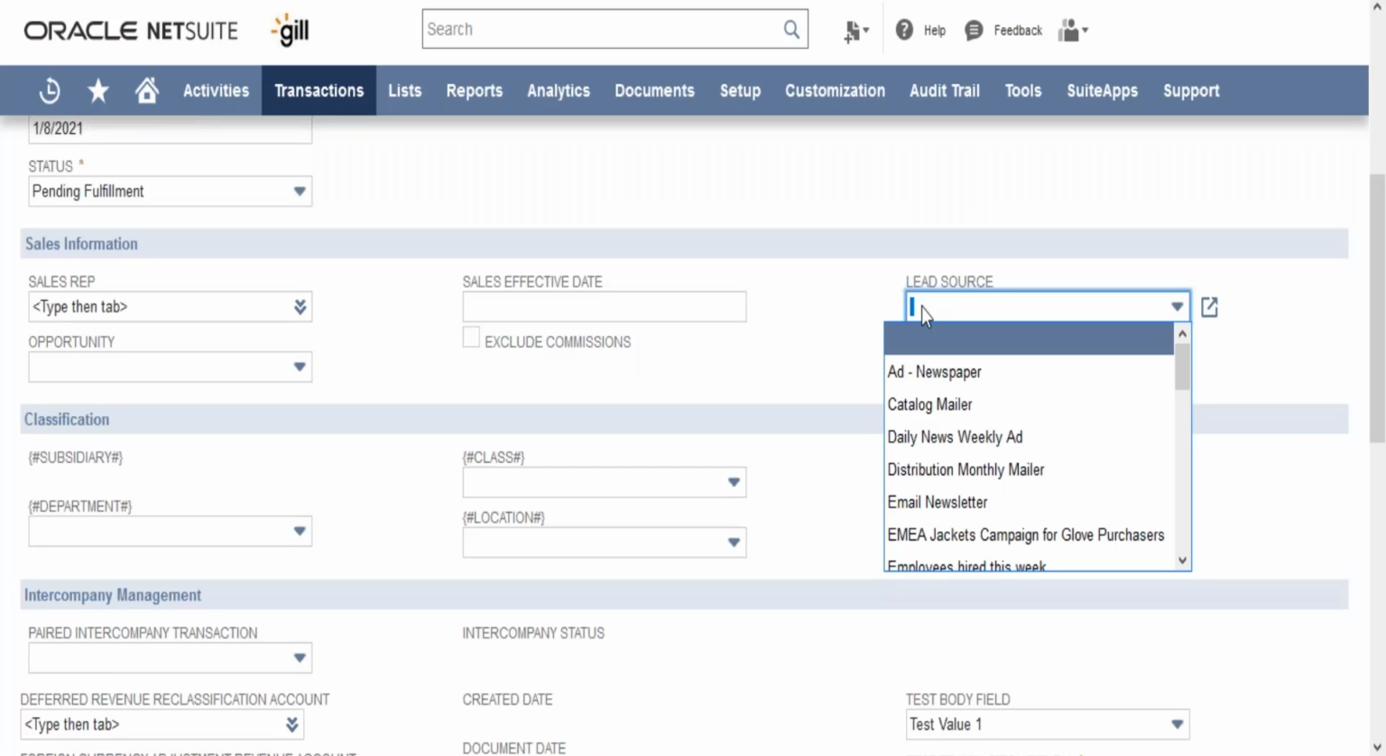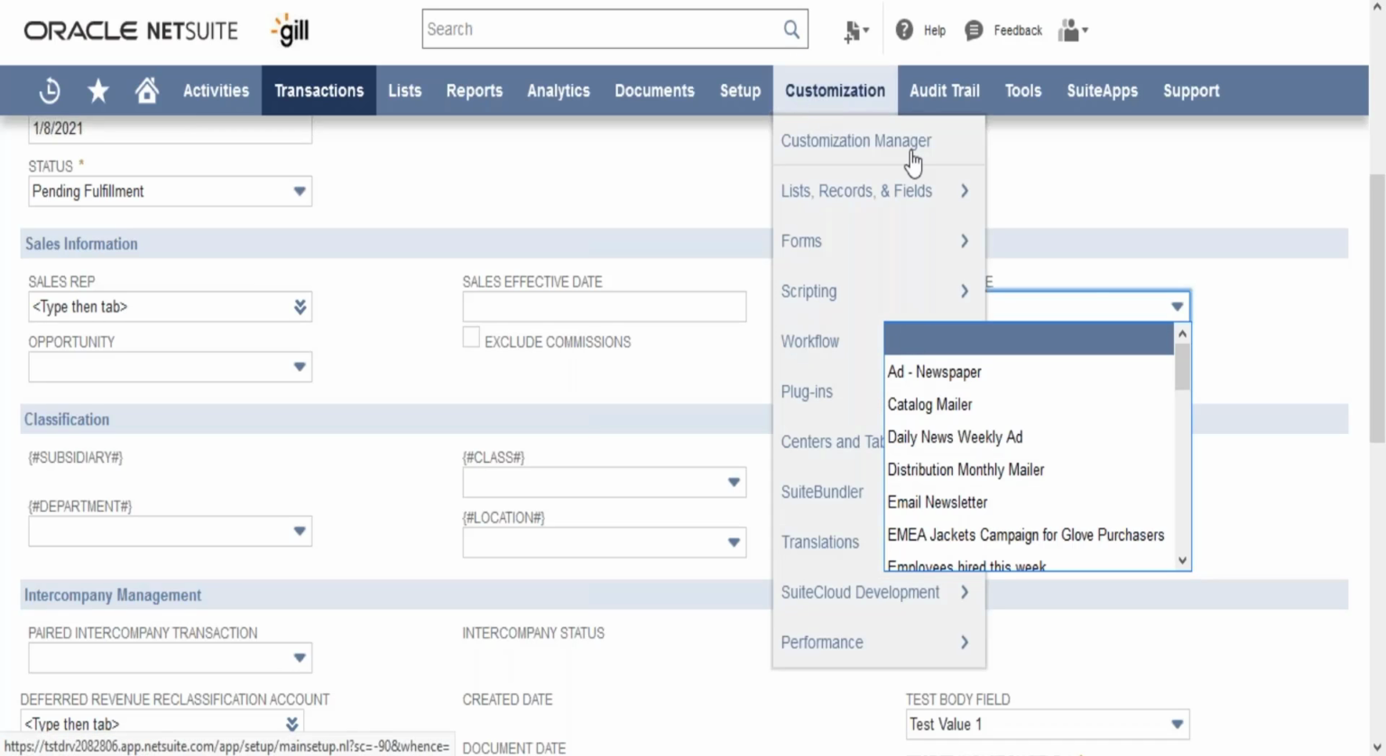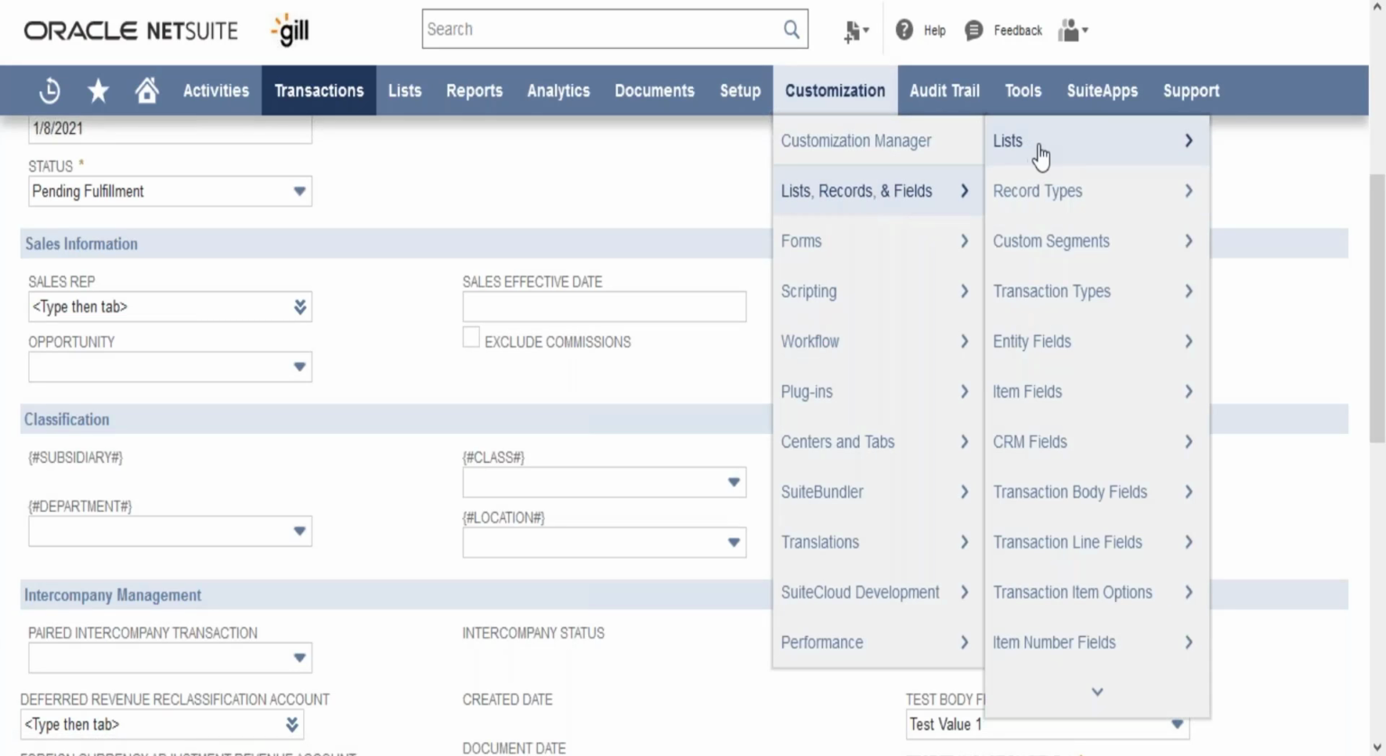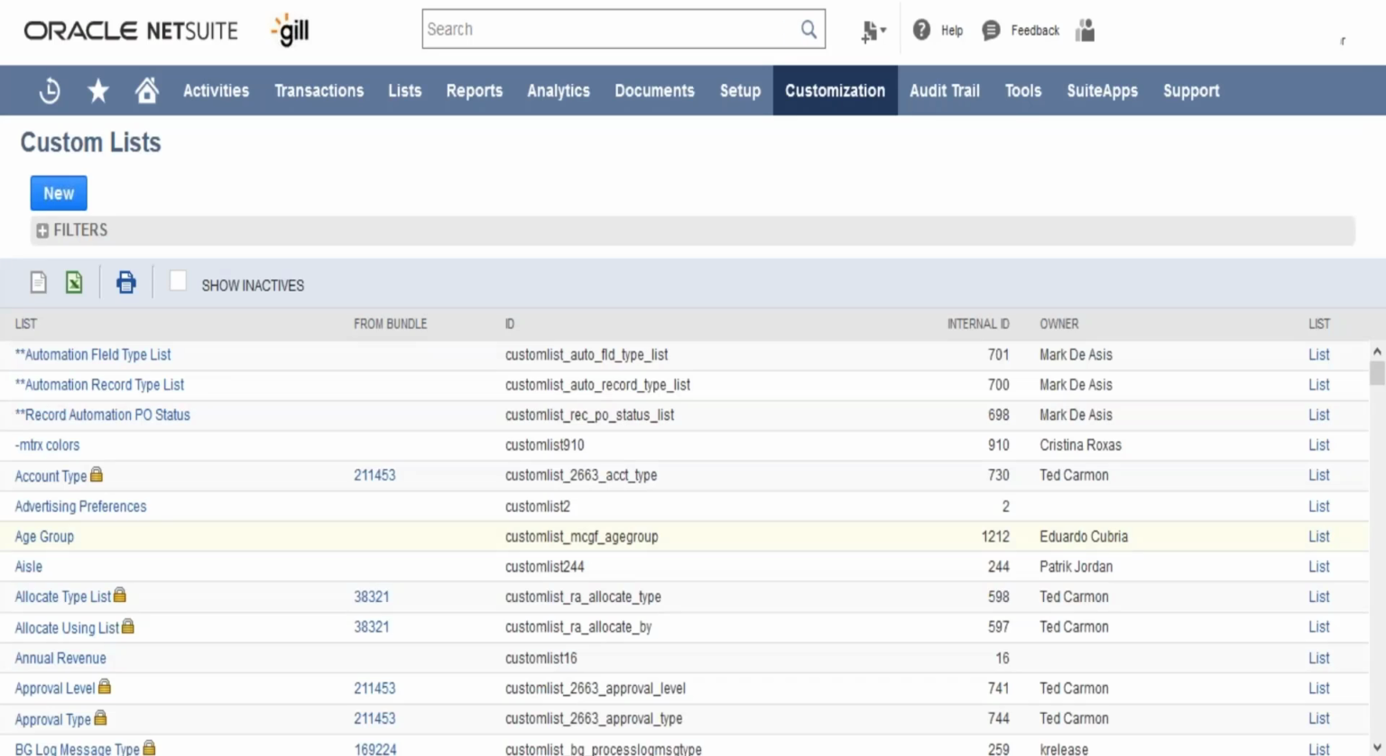Yes. So I was talking about lists as well. So this is a particular list in the drop down. These can be standard or custom. So in case you want to create this as a custom list, that can be created as well. For example, you can just go to customization, lists, records and fields, and click on lists. If you click on lists, you will get the list of all the custom lists which have already been created. In case you want to create a new one, you can just click on new and you will be able to create a new custom list.